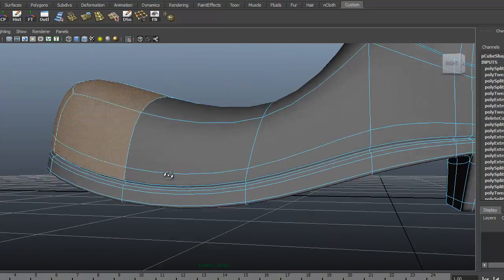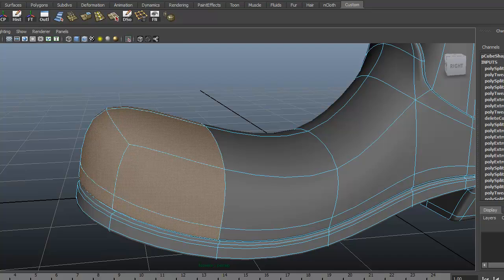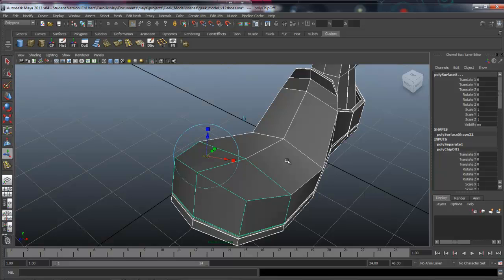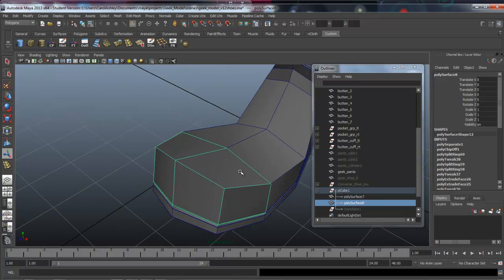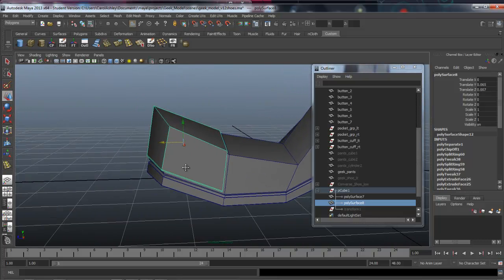And if you want this sort of a raised area on the toe, you can duplicate the faces under Edit Mesh, Duplicate Face. And I'm going to have to go into my outliner and grab that. So it's gone inside here. There it is. And let's center the pivot on there. So you can kind of pull this up and out.